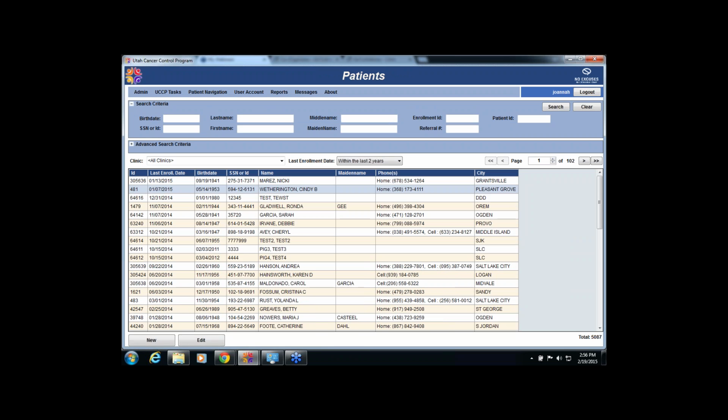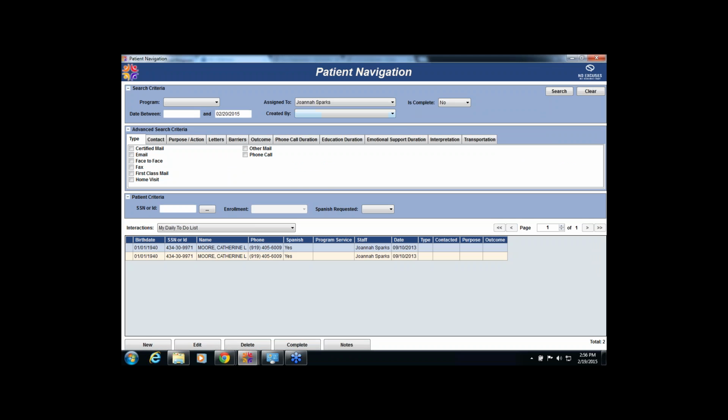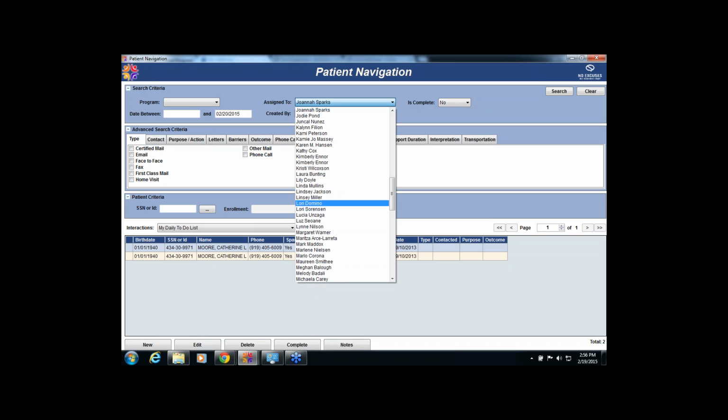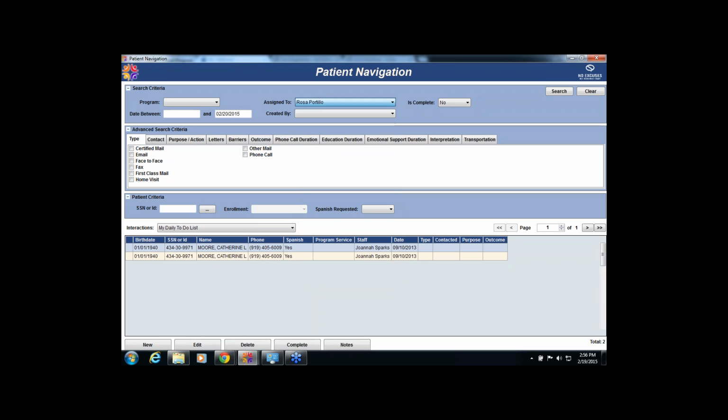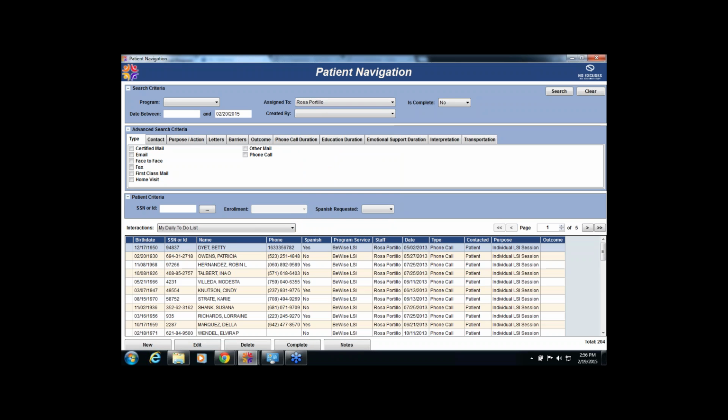So if you were to sign in to UCCP, as you can see on this screen, right at the top it says patient navigation. So you would click on that, and of course this is a demo database, but normally it would just default to your name. And it gives you all of the things that you have to do for that day. Or that week, I should say. This is coming to daily.